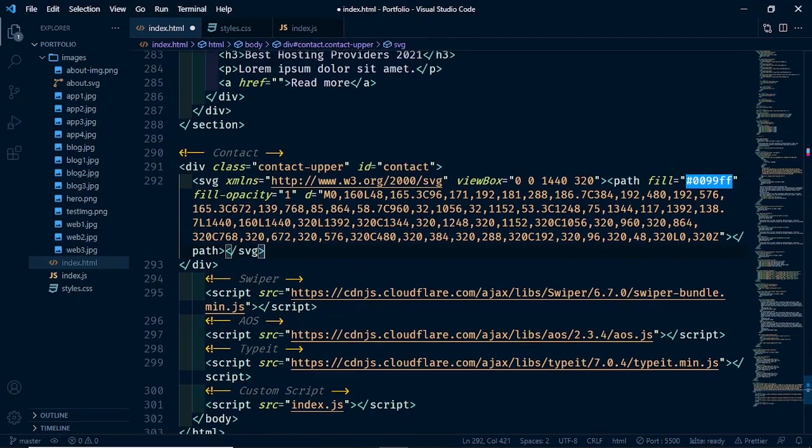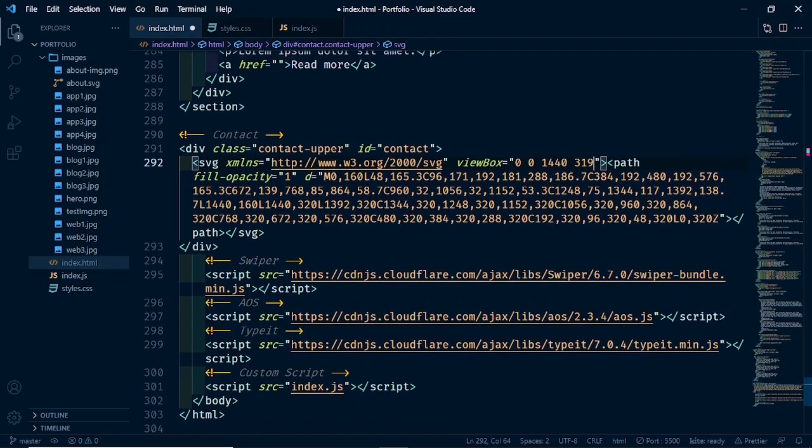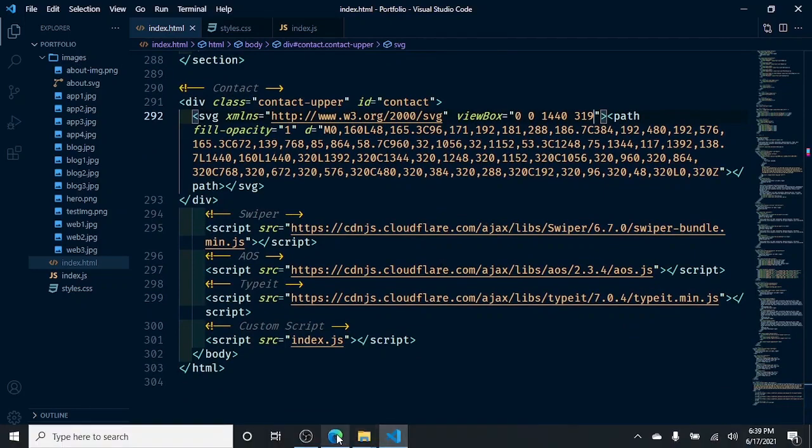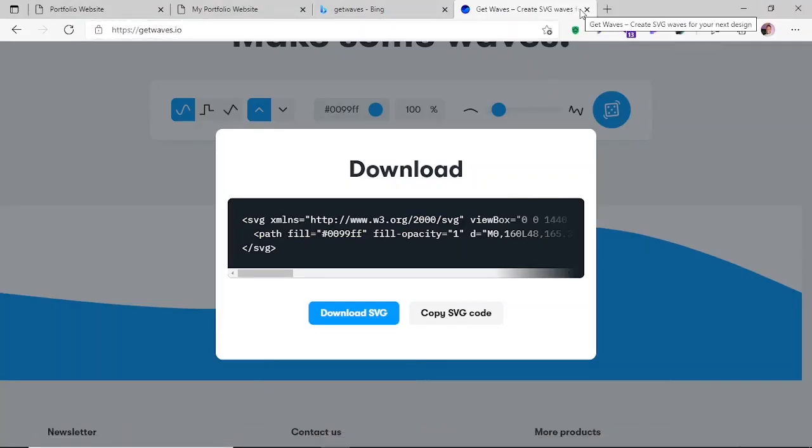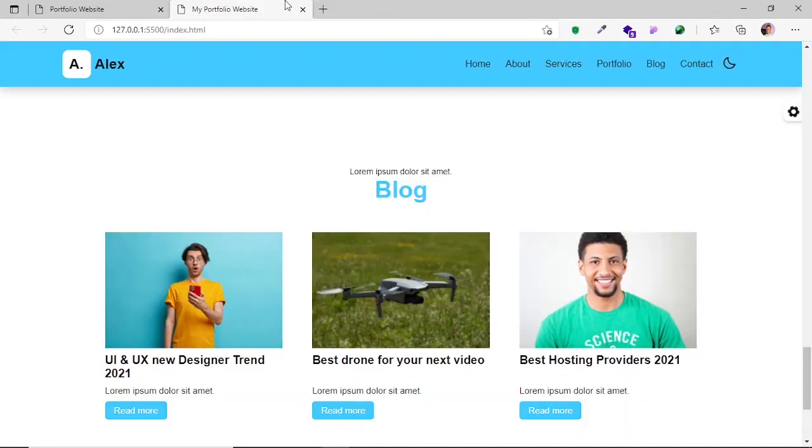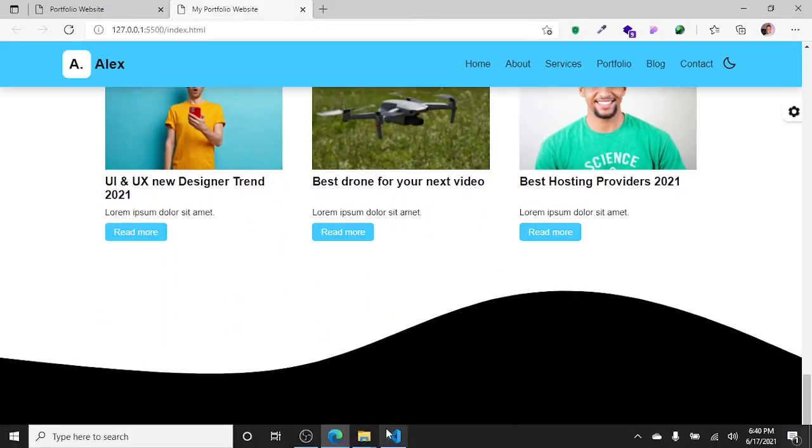What you're going to do is to remove the fill. Also, let's change some things here. Let's reduce the last view box to, let's make it 19, and the fill opacity is 1. Okay, everything is okay. Let's save this, head back to our browser. Let's close this, also close this, and we have the SVG here.